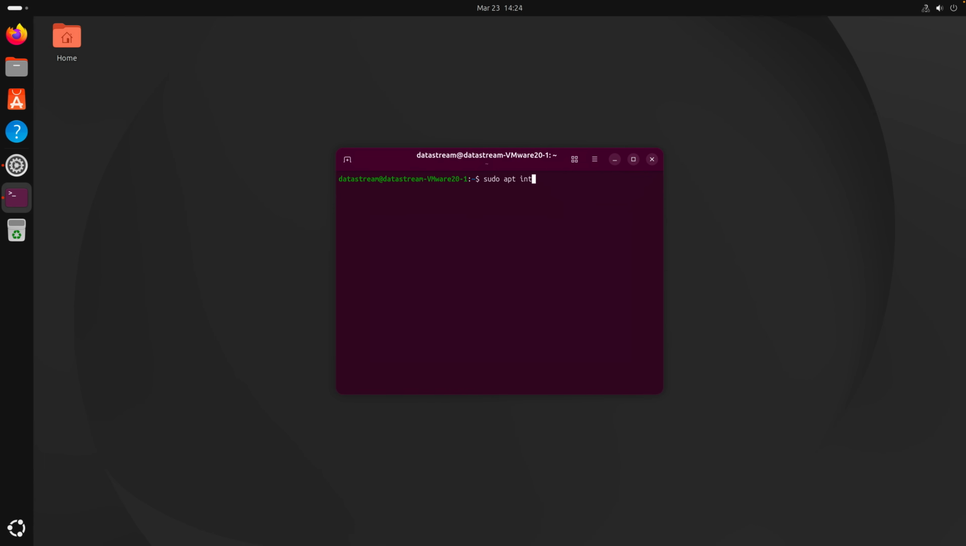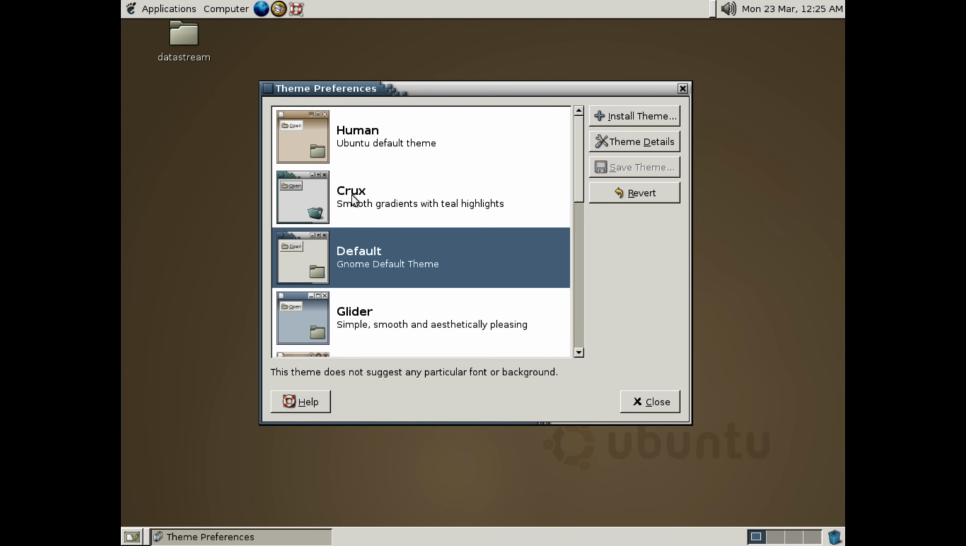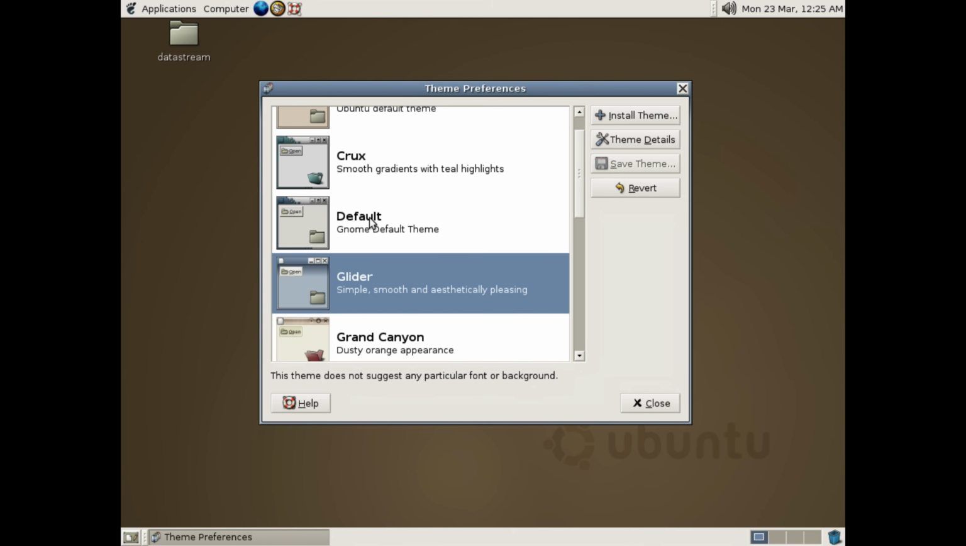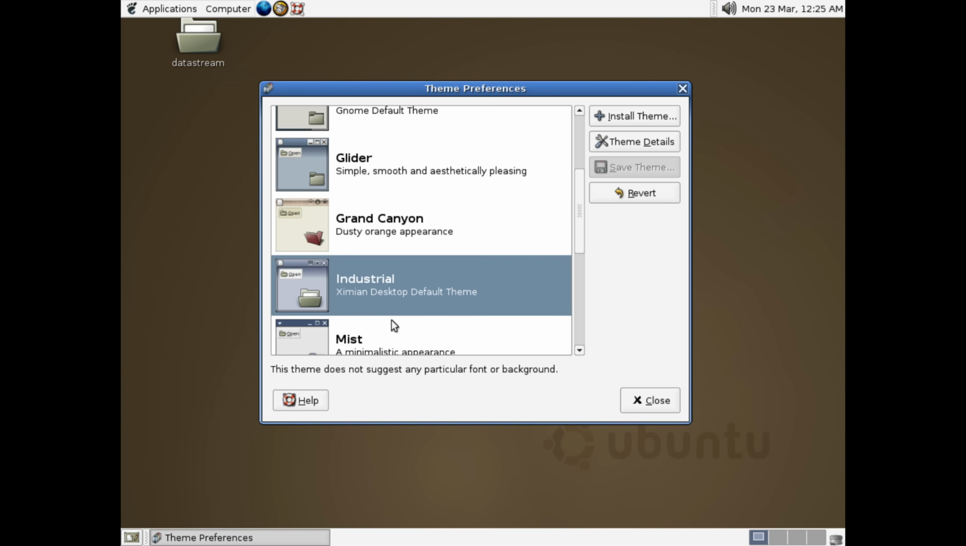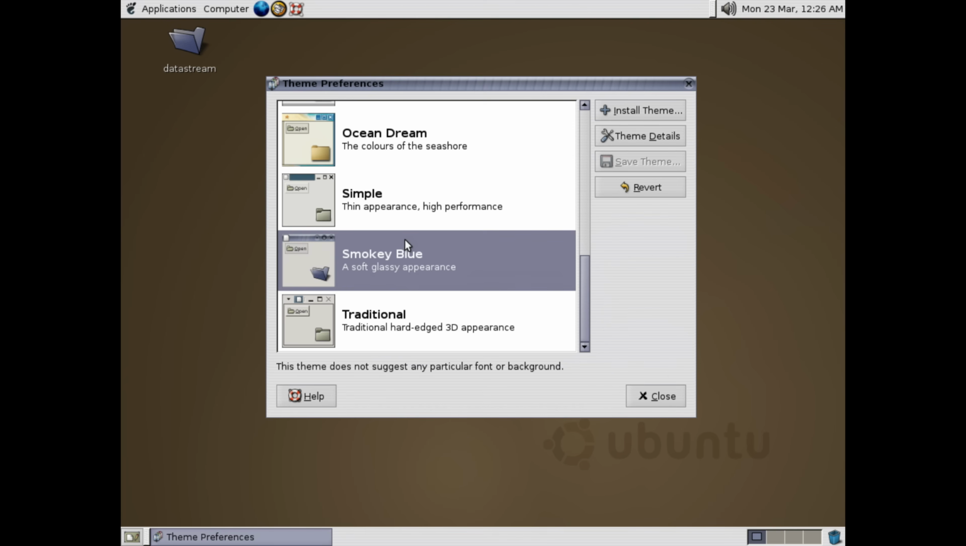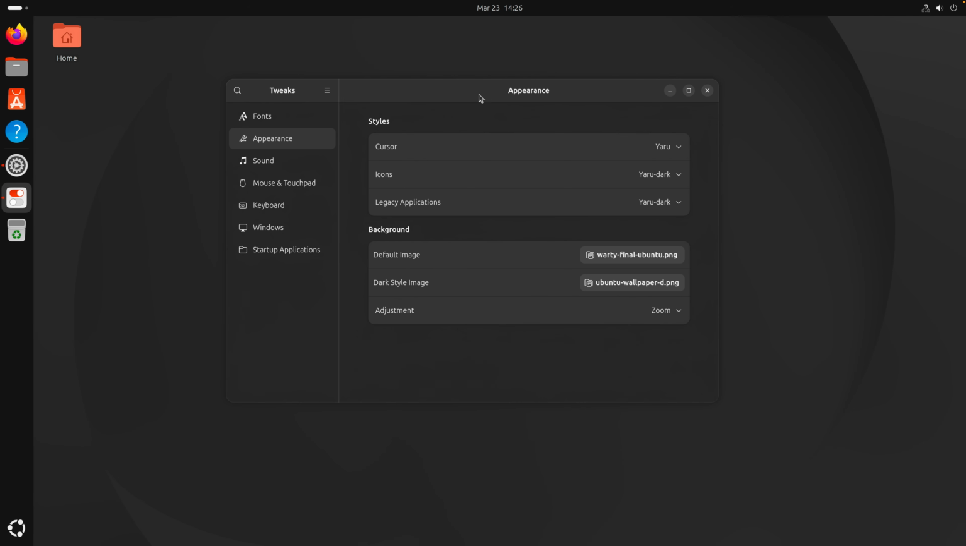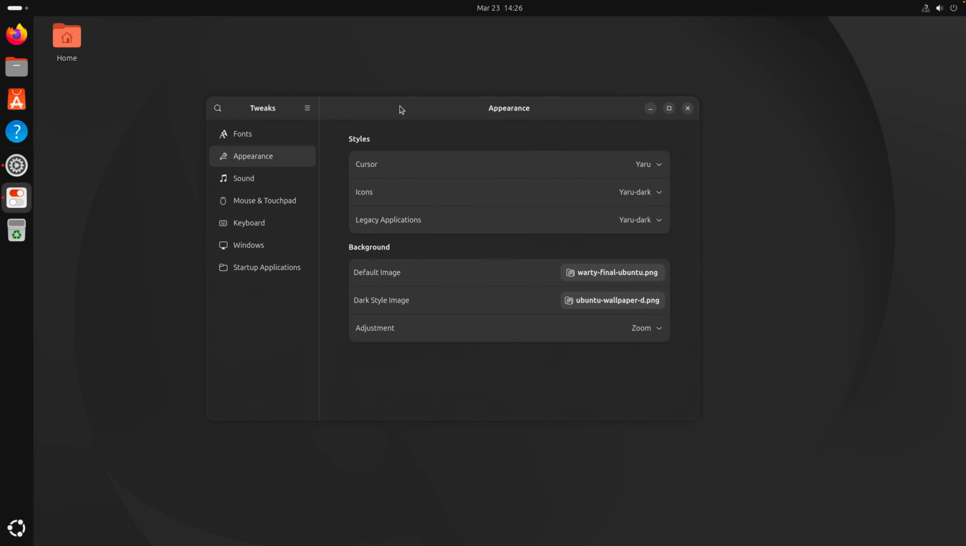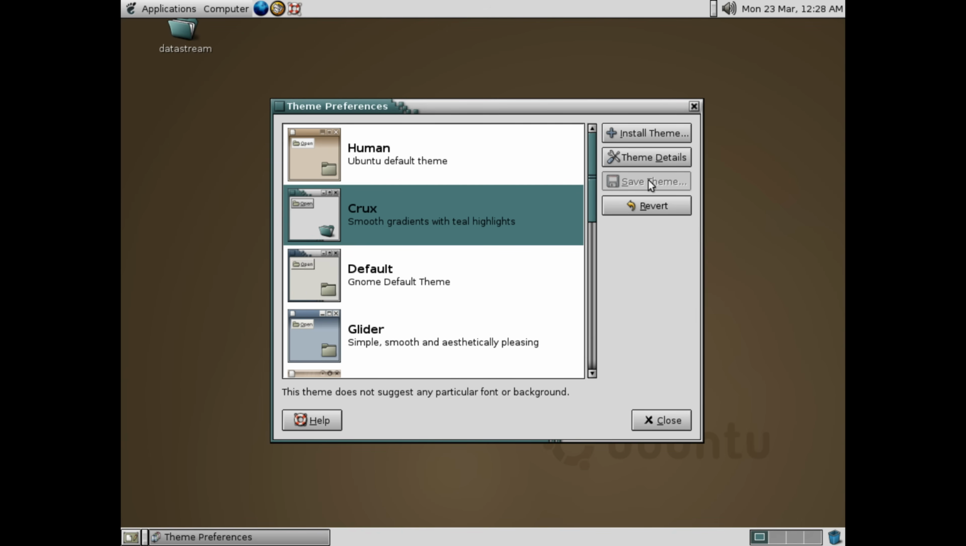Sudo apt install gnome-tweaks. And each one is a little bit different. Default GNOME theme, Glider, Grand Canyon, Industrial, Mist, Ocean Dream, Simple, Smoky Blue, Traditional. On Ubuntu 26 we can install Tweaks and then install a bunch of themes and apply whatever we want. There's a wide range of themes we can install on Ubuntu. I like this one. This is a really good theme.